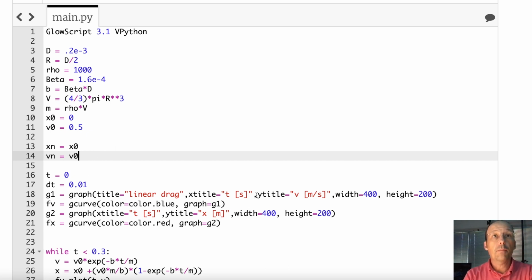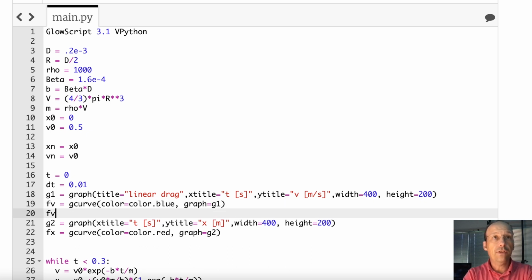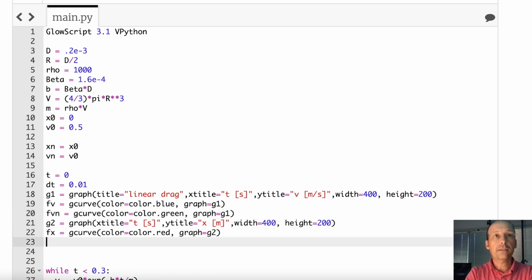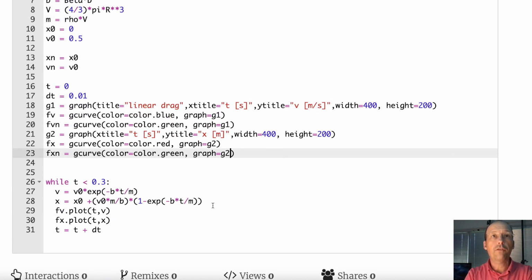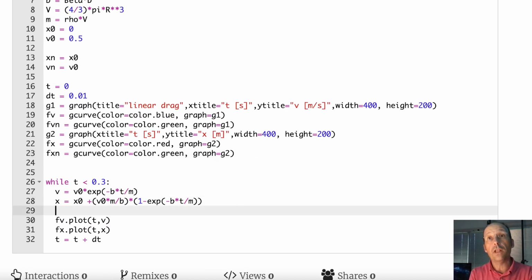Now down here, I'm going to make a new graph. So let's call this fvn equals g curve. I'm just going to leave it as, let's make it green. Color equals color.green. And then graph equals g1. And then down here, fxn equals g curve. Color equals color.green. It's also green. Graph equals g2. Okay, so down in my loop, I've already calculated the analytical velocity and position.